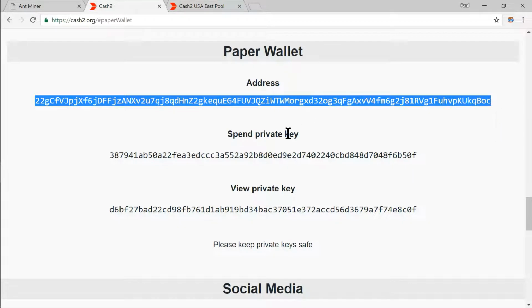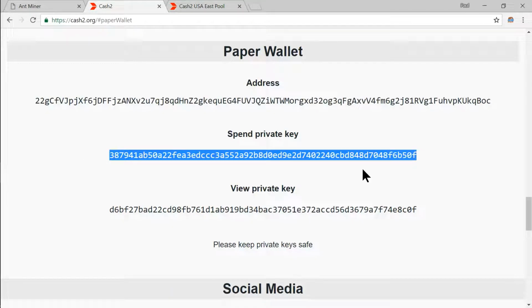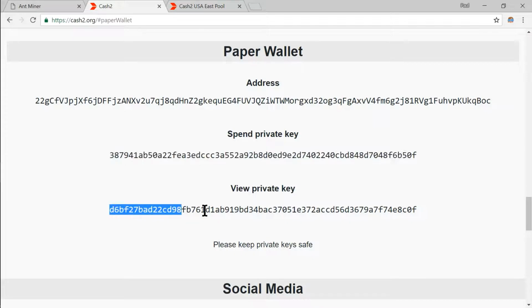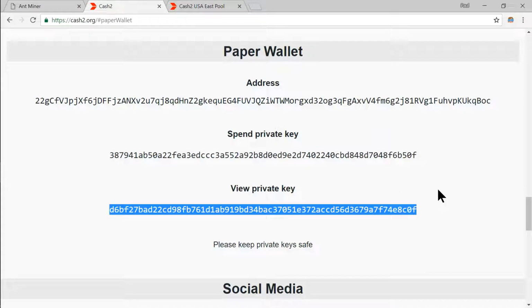A spend private key here, and a view private key here. You want to make sure that you write down all three: the address, the spend private key, and the view private key. You can give your Cash2 address to anybody. If they want to send you money, they can send it to you through this address.